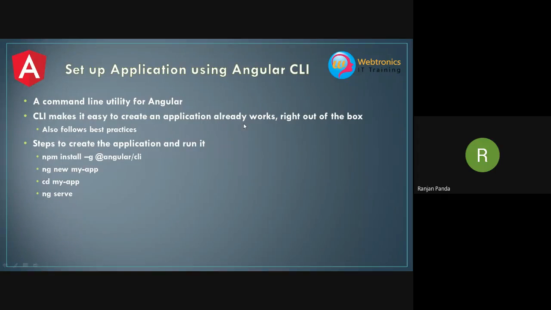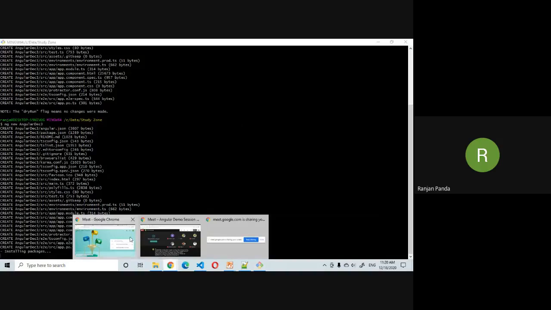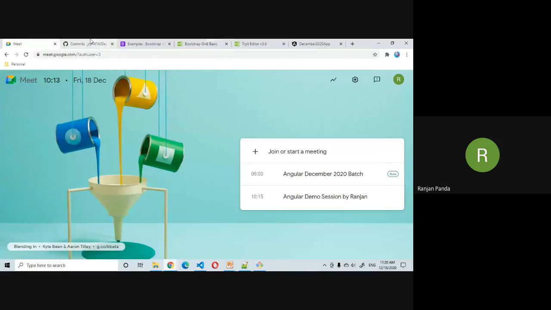Let it run. I think it is still installing the packages. Meanwhile, it is installing the packages, I'm going to explain a few other things to you.